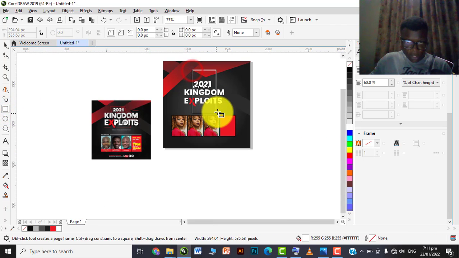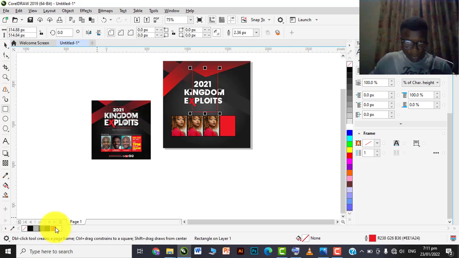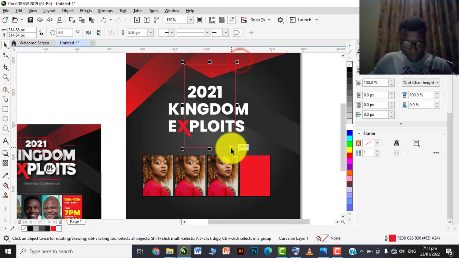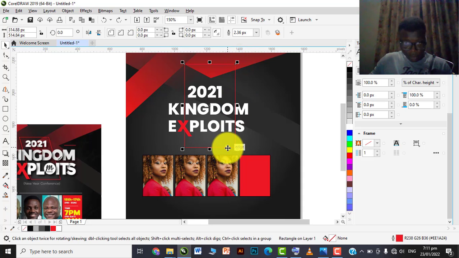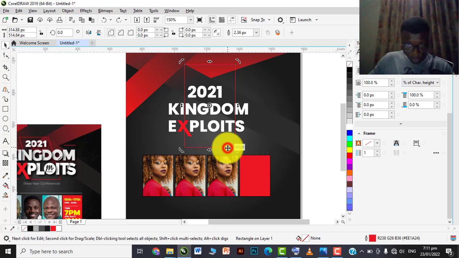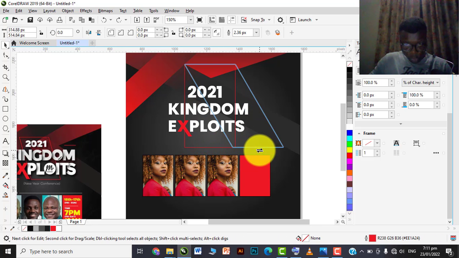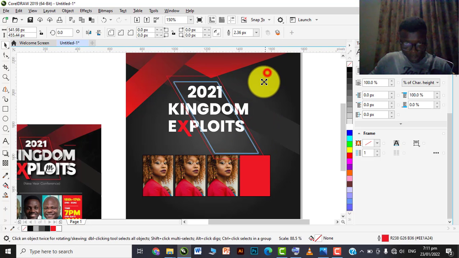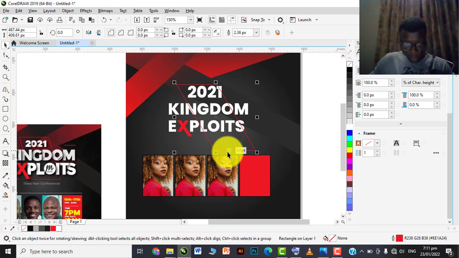Just draw a straight line like this, then right click on it to give it red outline, then right click on it, convert to curve, or you don't even need to right click to convert to curve, just double click on this, then sway it this way. Perfect. So then you can even reduce it. All right, you can reduce it like so.